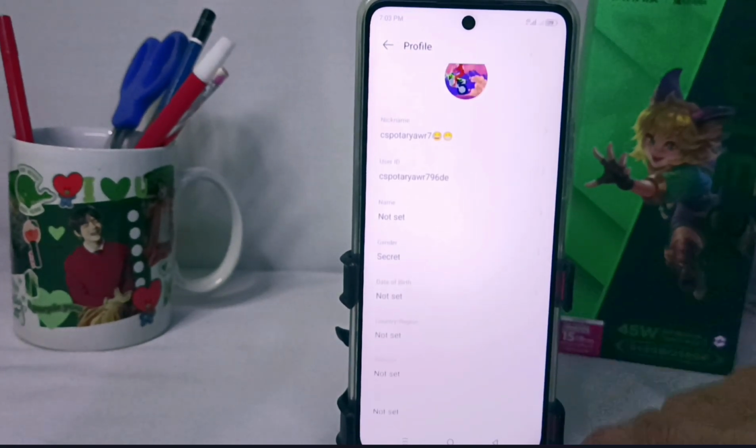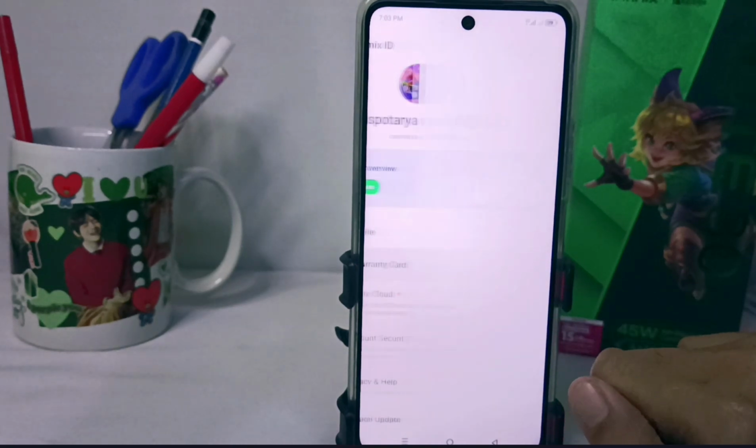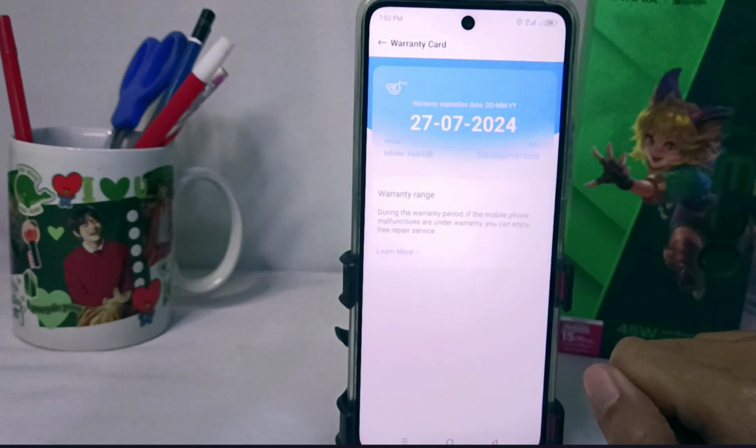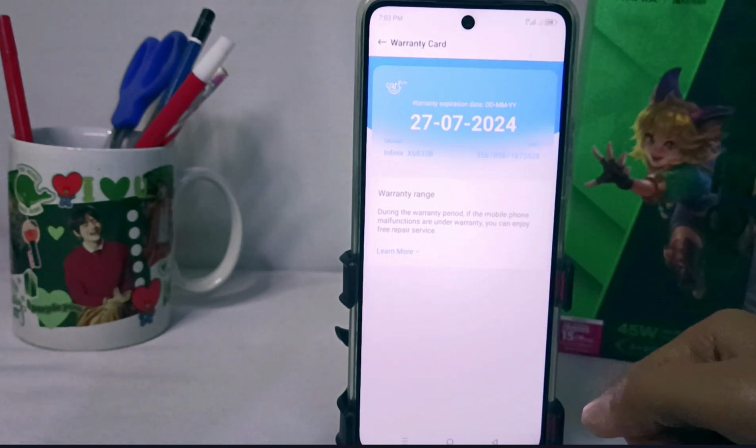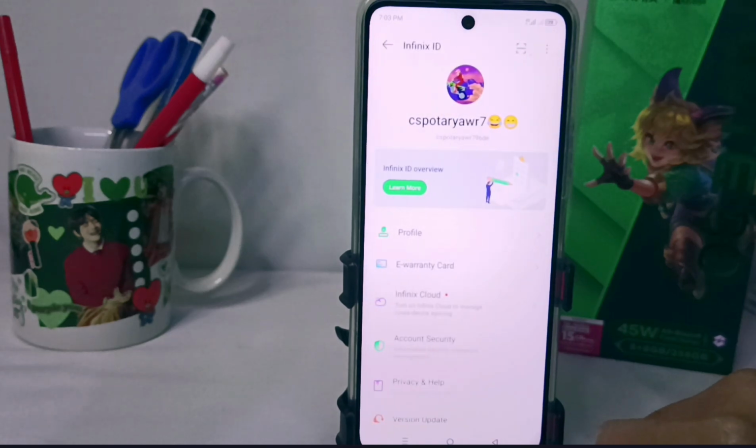For a warranty card, here you can accept by clicking allow on each request displayed. After that, you can see the validity period of your warranty card. Then now you can exit and see the next menu.